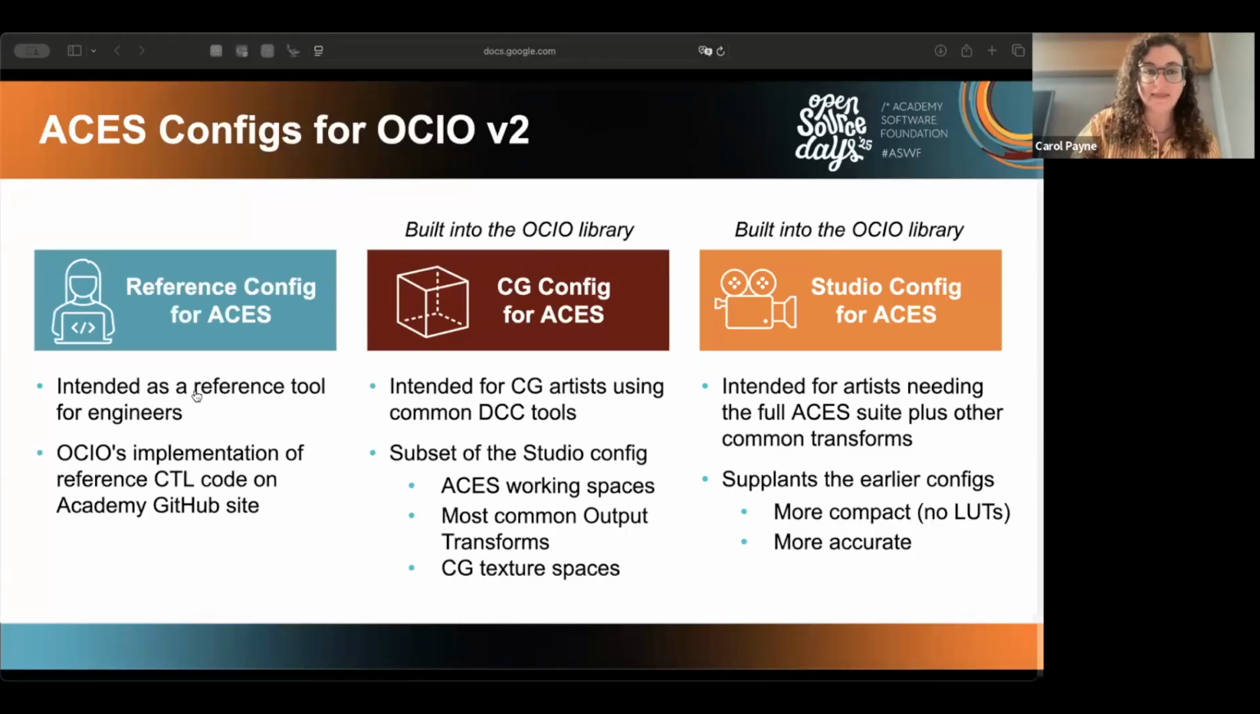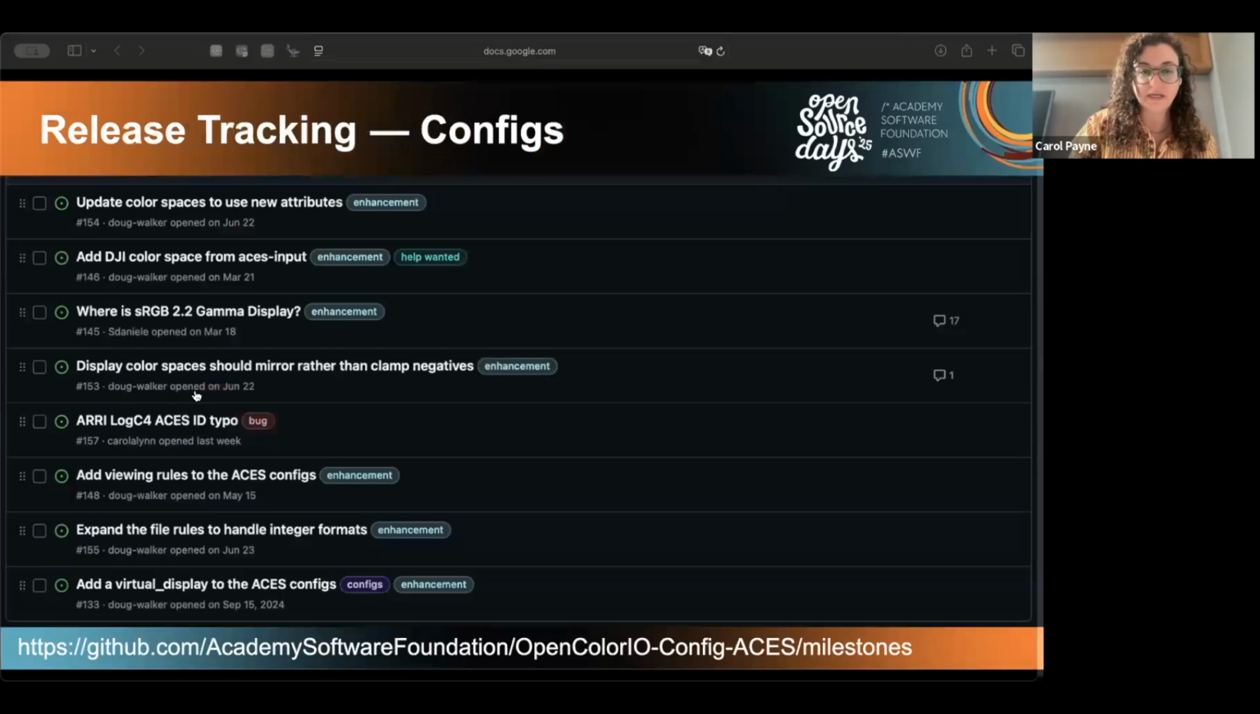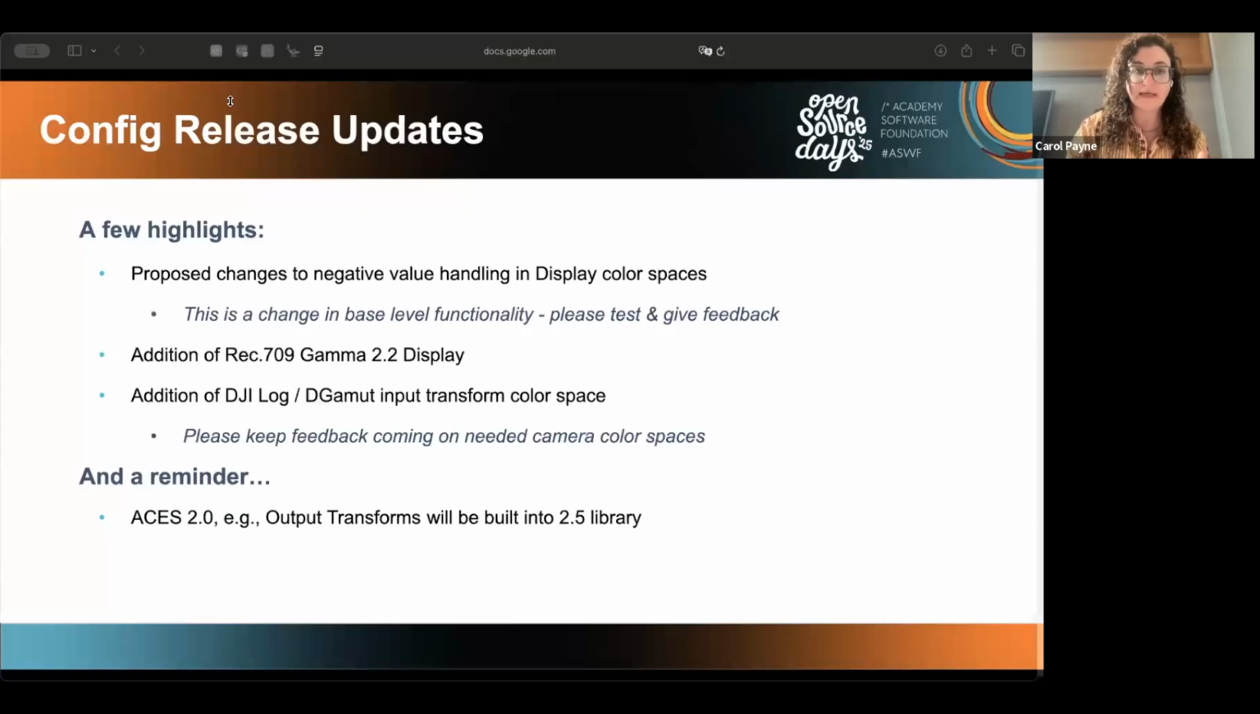In the same way that we do for the rest of the library, we track our release milestones for the ACES configs. This is on a separate repository, the OpenColorIO config ACES repository, but it lives under the milestone for the 2.5 config release. And you can see lots of stuff listed here. So if you ever want to see a detailed look at what we're doing and prioritizing, this is where it lives. I want to call out a few main things that we really would like to get people looking at and aware of.